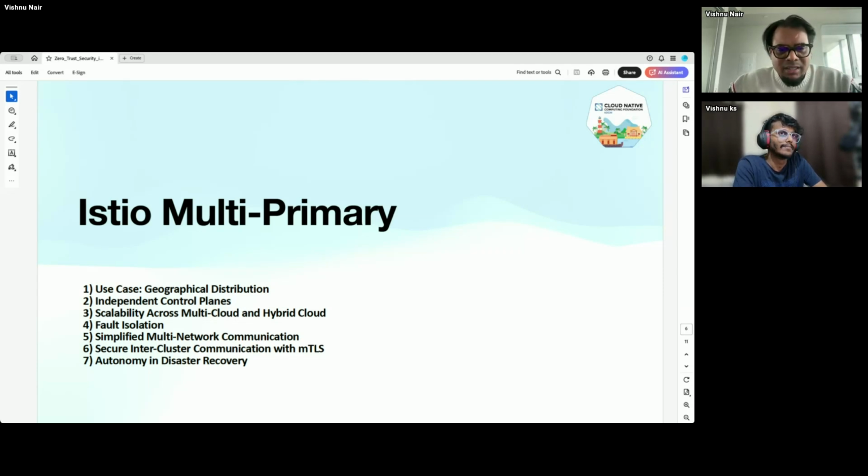One of the use cases, for example, is geographical distribution. You have an organization that operates, for example, Meta. You have a data center in the US East region, and you have a data center in the Europe region. Both regions have the same services deployed. So how do they communicate with each other? That's where they use Istio.